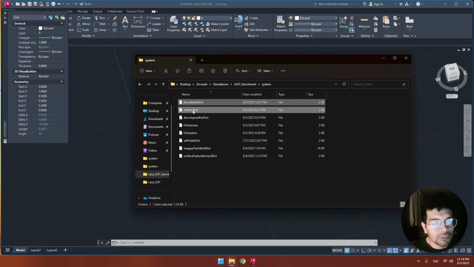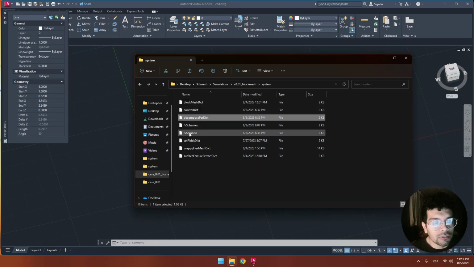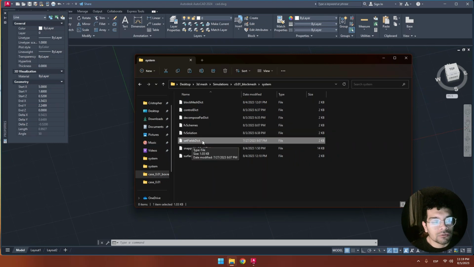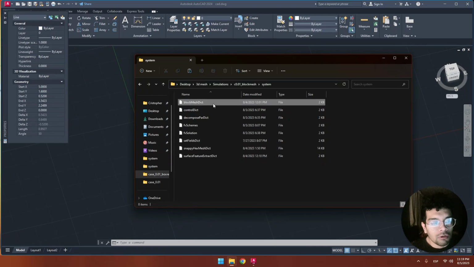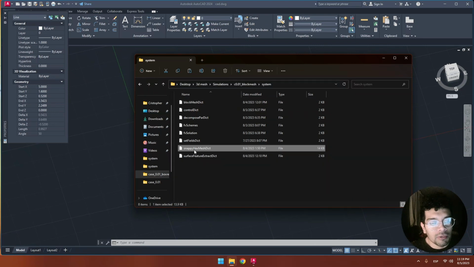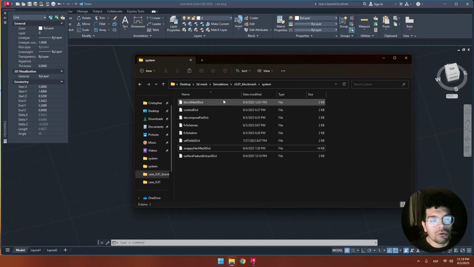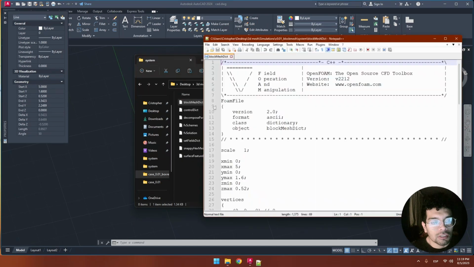What else is necessary? The control dict is necessary, and this one here not now. We use them, but for the simulation itself. Set fields is related to the geometry, but we are not using that. We are using blockMesh, SurfaceFeatureExtractDict, and the snappyHexMeshDict. That is all we're going to see in this video. So as I told you, we're going to start with the blockMeshDict.